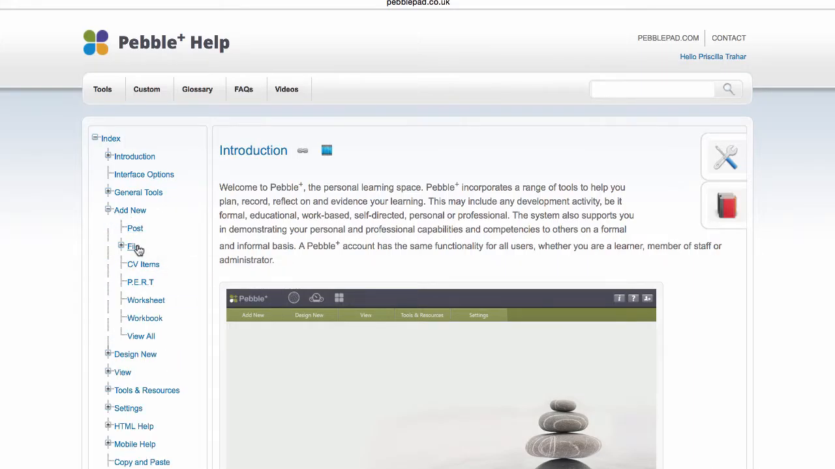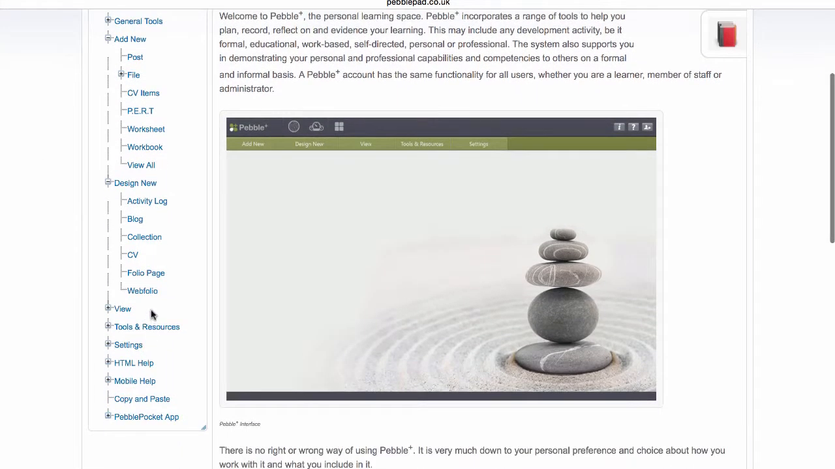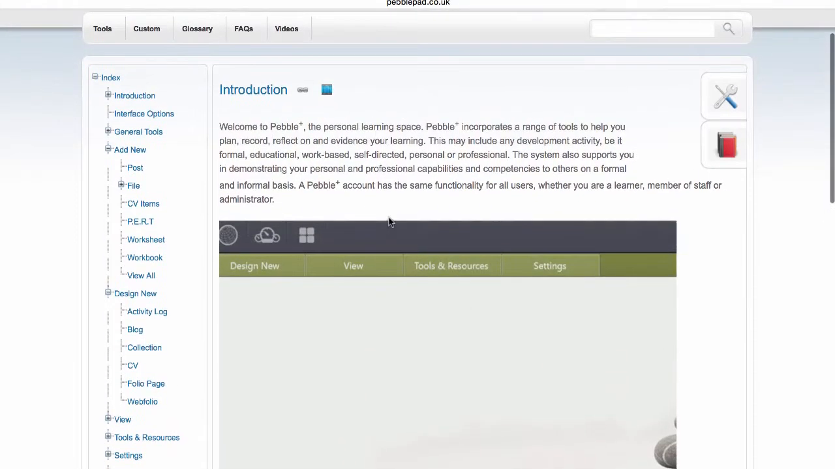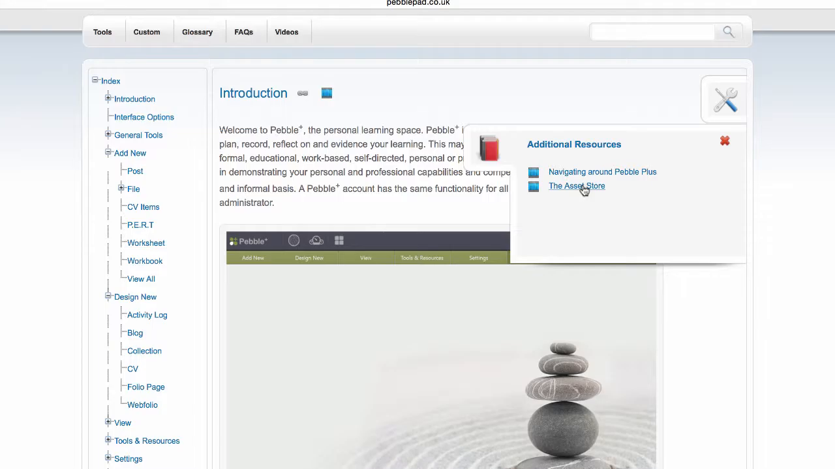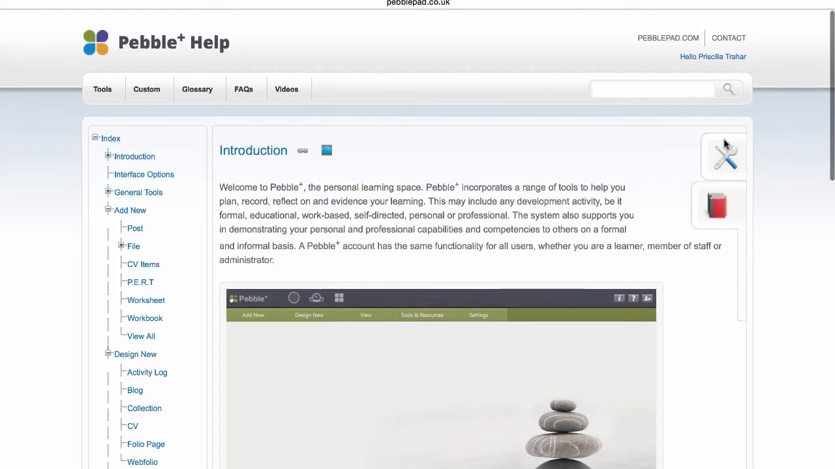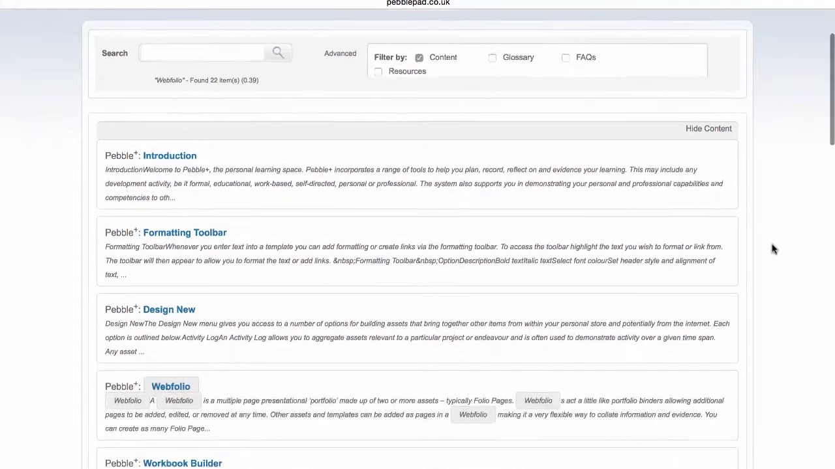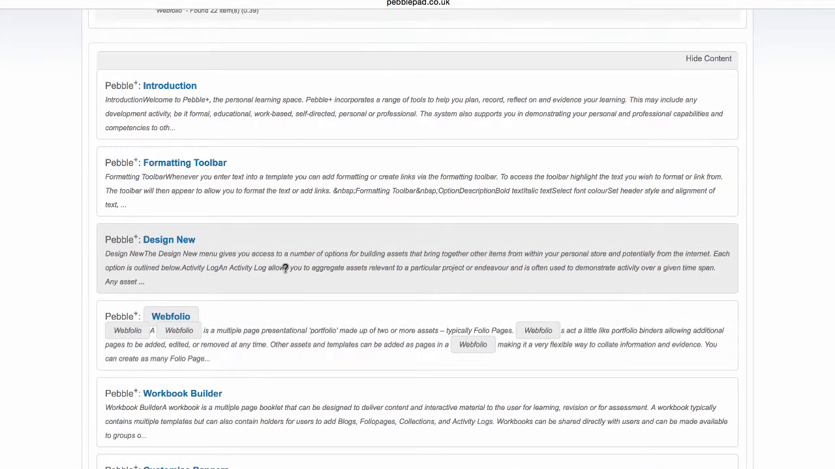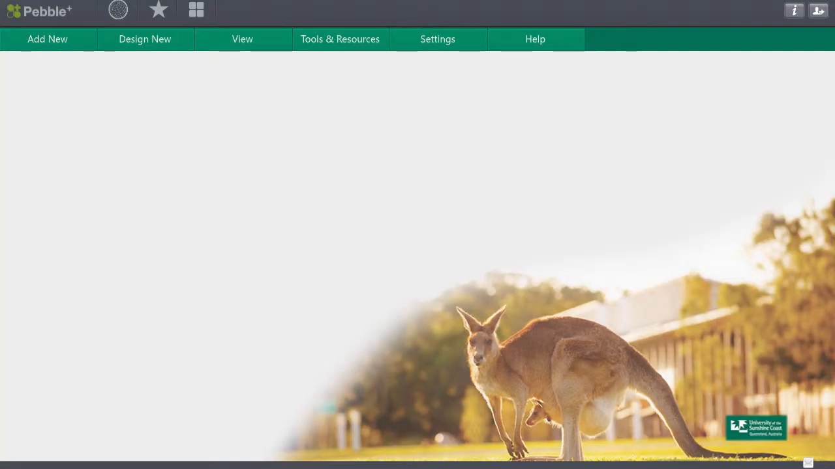So if you wanted to, how do I add a new file, or how do I make a new worksheet, or what if I want to make myself a web folio? These might not mean much to you now, but as you go on through your PebblePad journey, these are really important things to get a hold of. There are very interactive videos here as well, how to navigate around, how to use your asset store. So on most pages there are additional video resources. PebblePad is also entirely searchable in the help. So if I wanted to make myself a web folio, I can search and I get lots of information there about how to design a web folio. So as you can see, it's a really useful help feature.